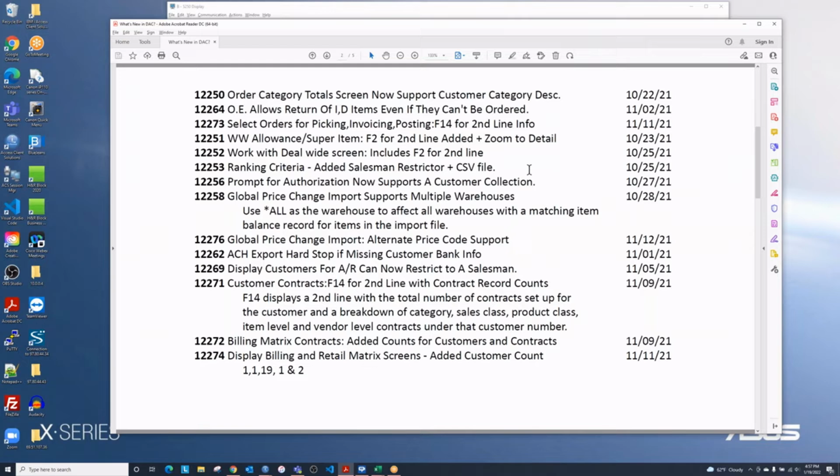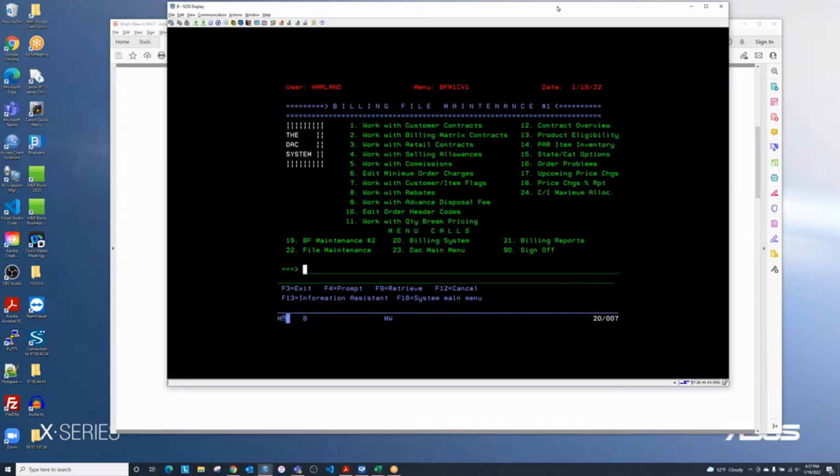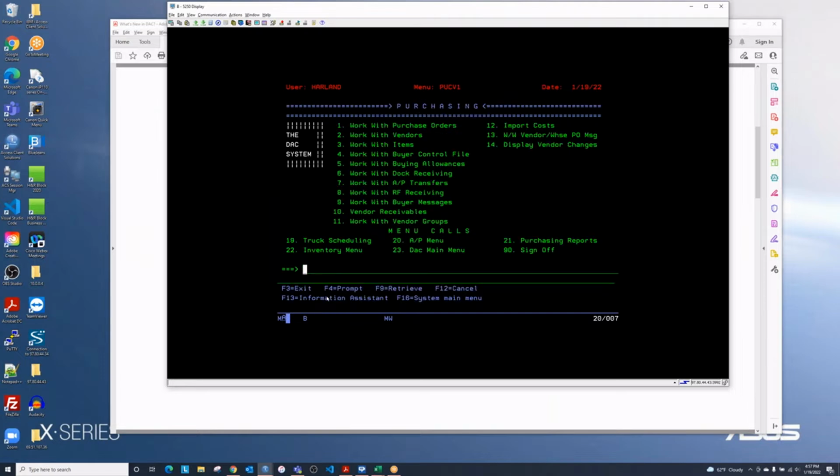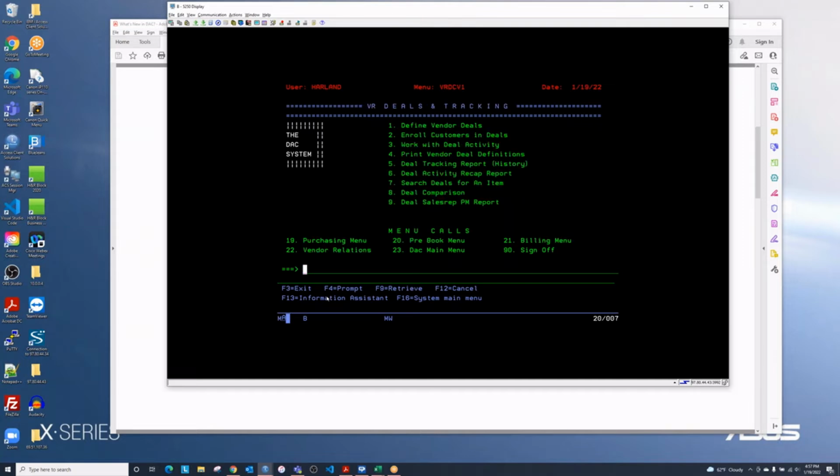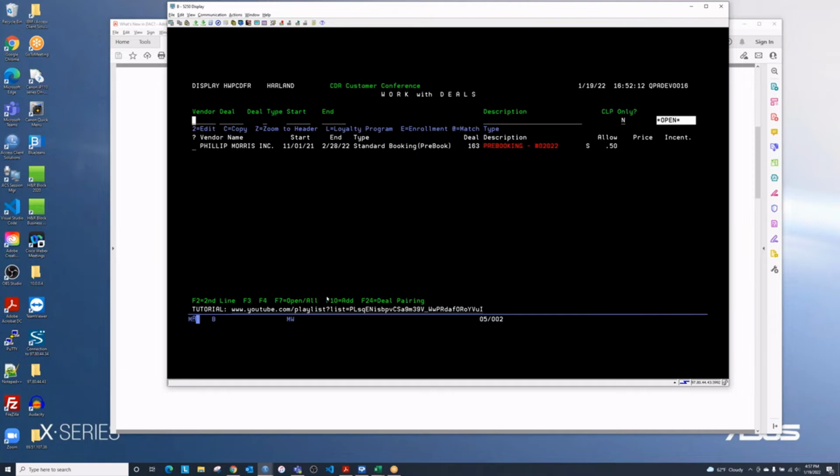work with deals, the widescreen version. It includes F2 for a second line now, so let's look at that. If I navigate back to the main menu and get over to work with deals, taking a couple options here. When I press F2, it shows how many items are in the deal.